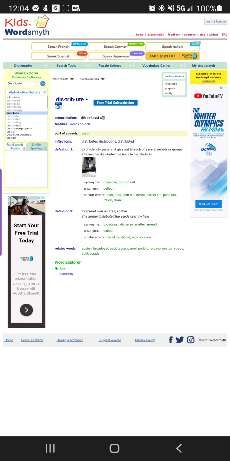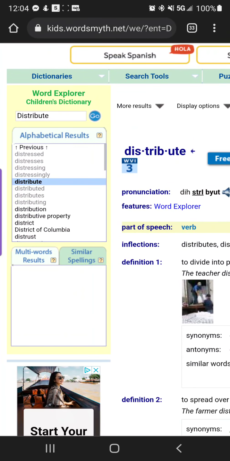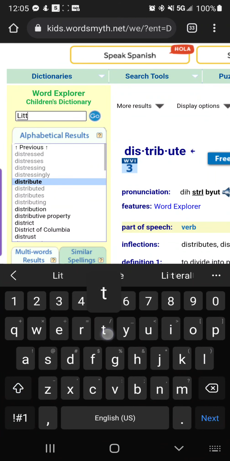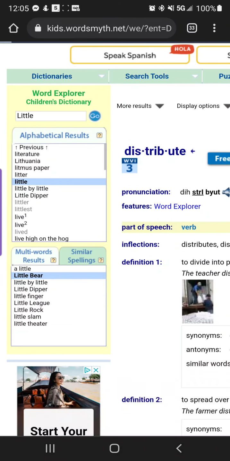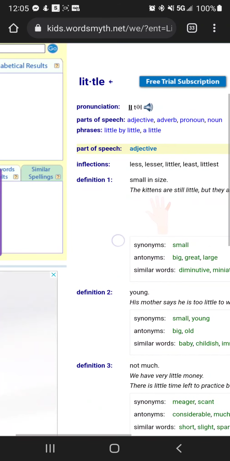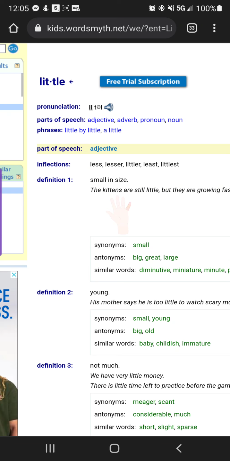So remember, you come over here, you type in the word. For instance, little. And you hit go. Over here, you look at the definition. Definition 1 says small in size. Simple. What if I don't know how to say little? What if I'm saying little or litle? I can hit here. Little. And it's going to tell me it's pronounced little.